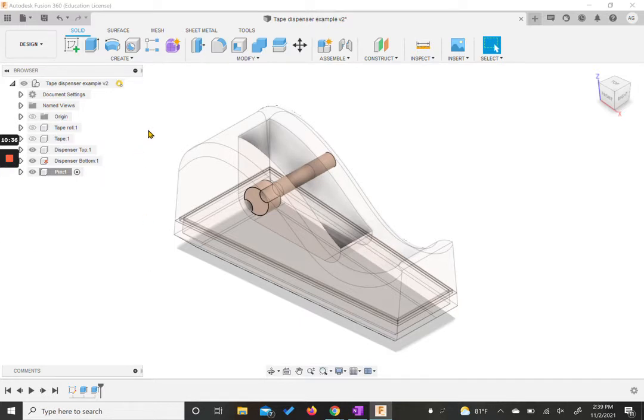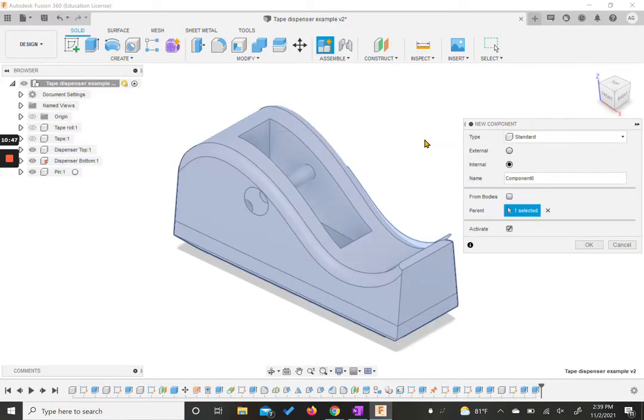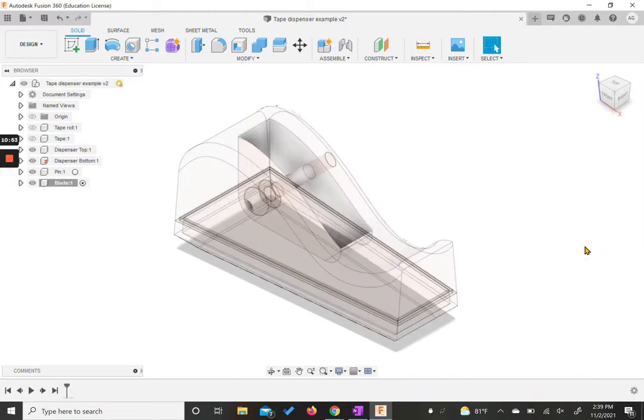All right. Almost done, just a little bit more. We have one last component, so I'm going to come back to our top level and create one more component. This component is going to be the blade. This is where our tape gets cut. We hit OK.